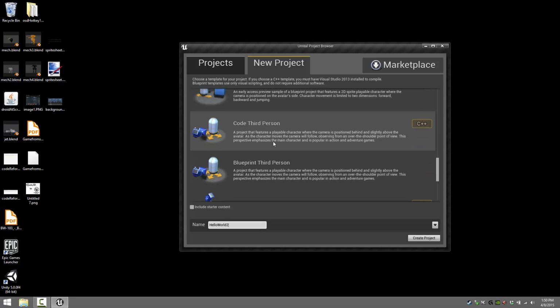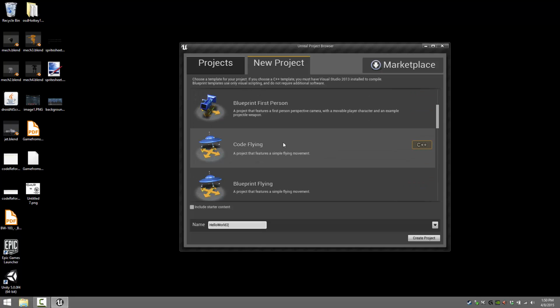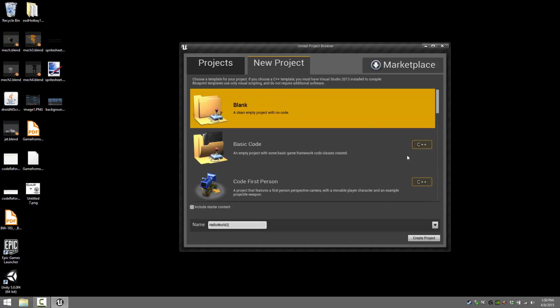But in this case, like I said, we're just going to create a blank one up here, blank, and since it's got no code, we don't need to pick between C++ or Blueprints, because it's got none. And the other key thing is I'm turning off this include starter content. Now, starter content is a bunch of things to actually kind of get you up and going. Pre-made assets, pre-made materials, etc.